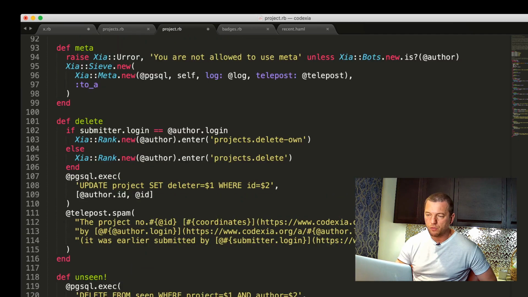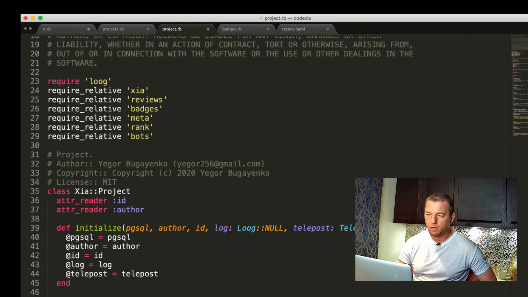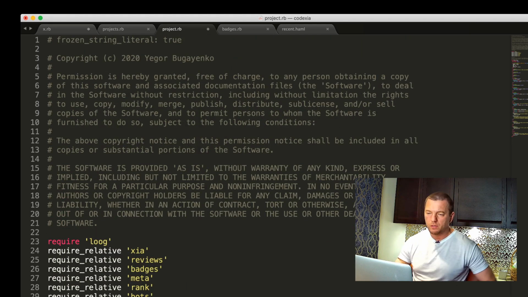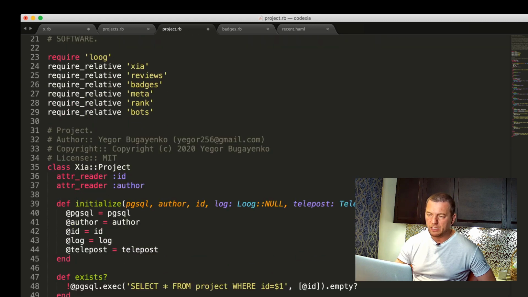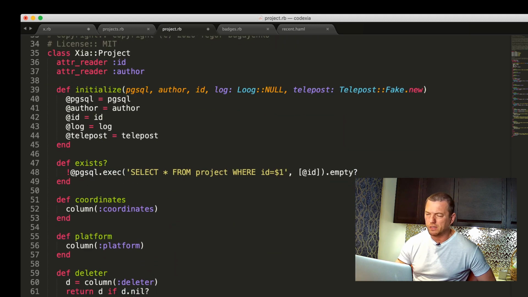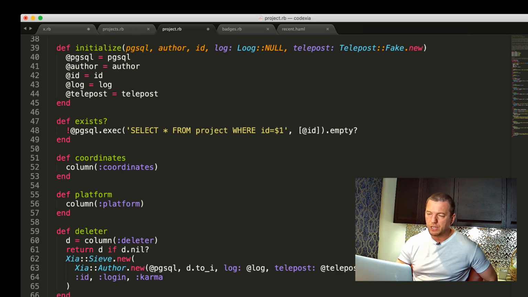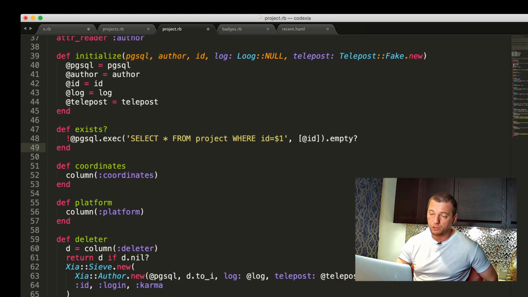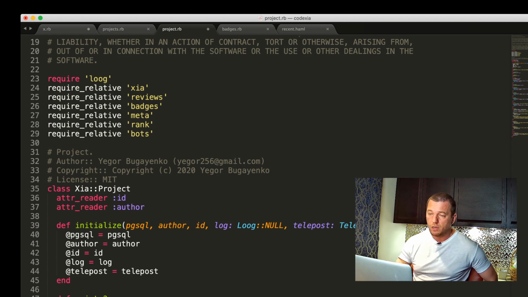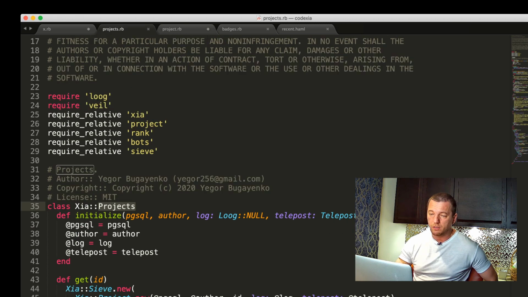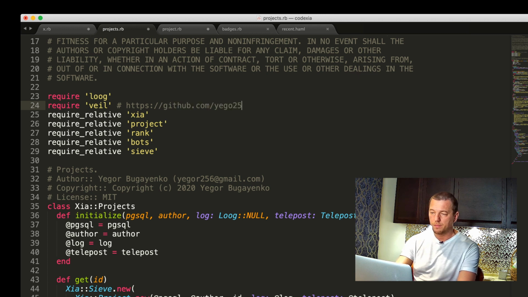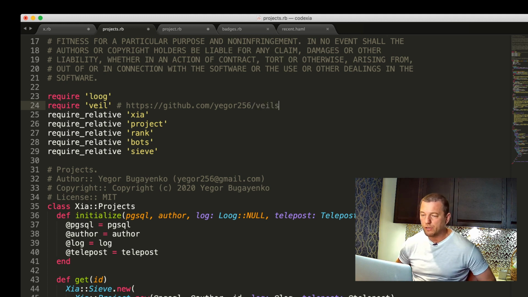Maybe I can also show you how this veil is designed inside, but that's not fun at all. It's just a very simple decorator in Ruby. It's actually open source, so you can use it as well in your own projects. I'm using it like this. Look, require veil. This veil is coming from a project which you can find on GitHub. So this is the address where you just get it for your Ruby.